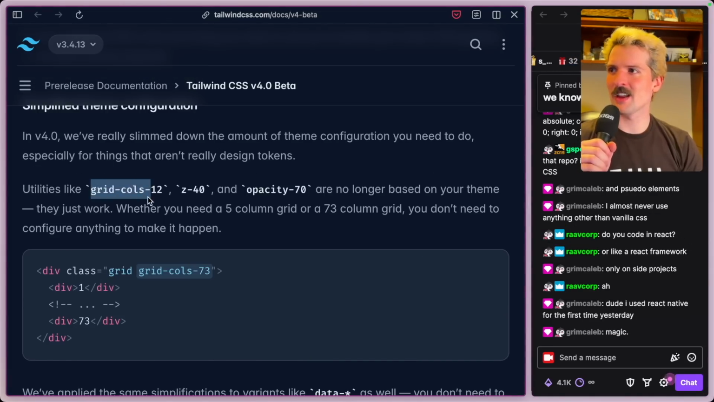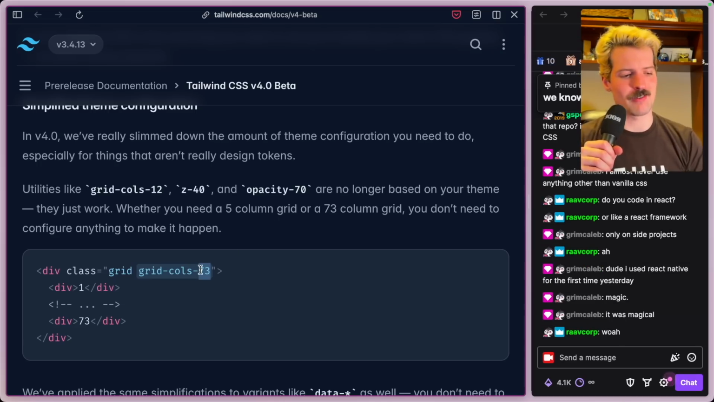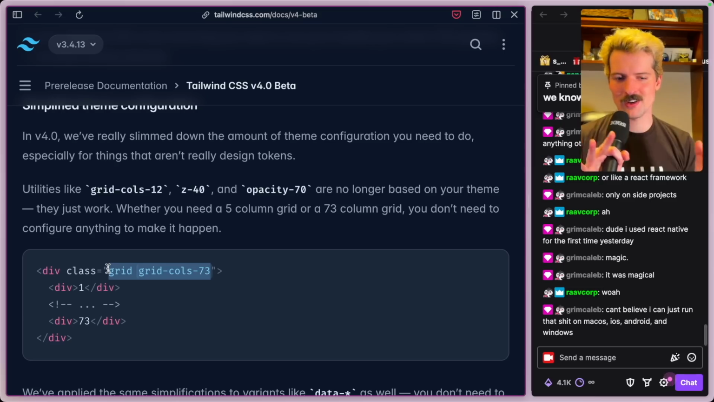Interesting that they opened up things like grid column to let you put arbitrary values. That's a little scary. Previously, all arbitrary values were bracketed or defined in your config. Now they just kind of happen. I'm a little scared that's going to conflict with the single config nature and the one way of doing things way of Tailwind, but I could see this working out.